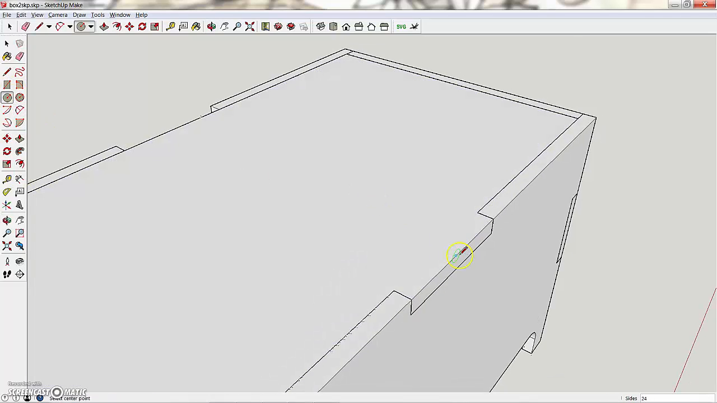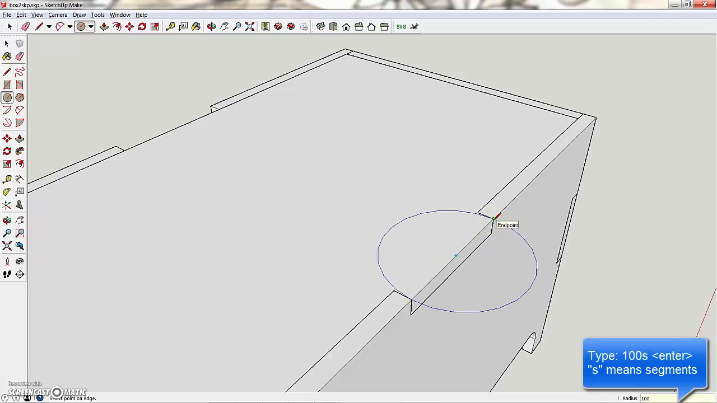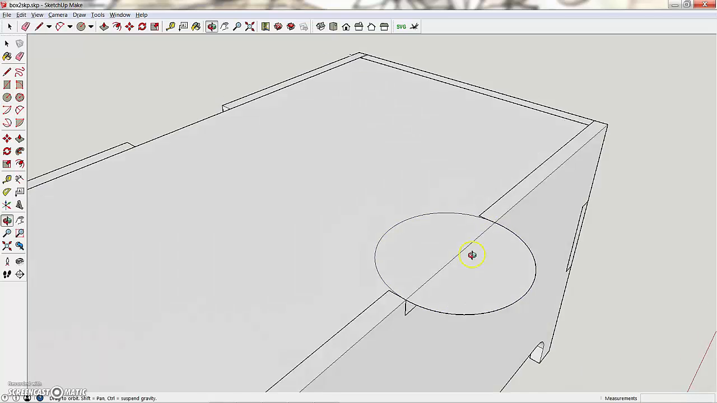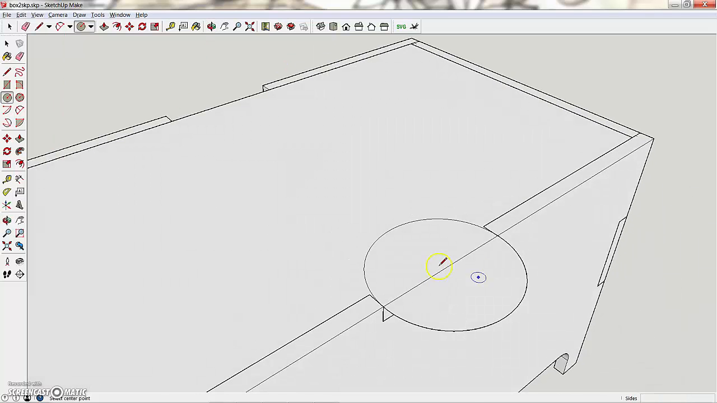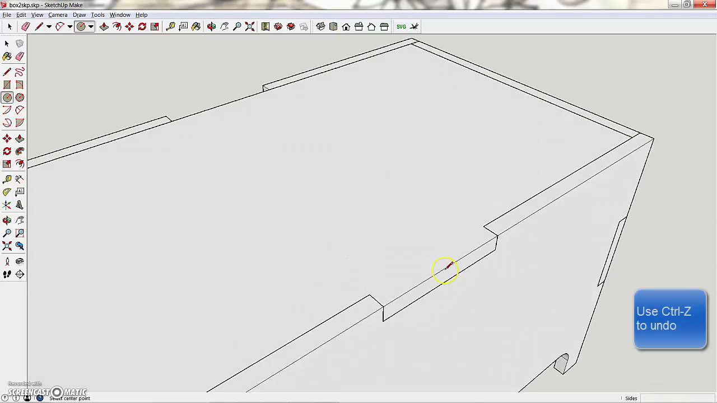Now I'm going to use my circle tool. I'm going to find the midpoint. It'll just snap to it. I'm going to make a nice little circle. As I'm making the circle, I'm going to type in 100 S for 100 segments so that the circle is nice and smooth. Now, I find that a little bit too big as a circle.